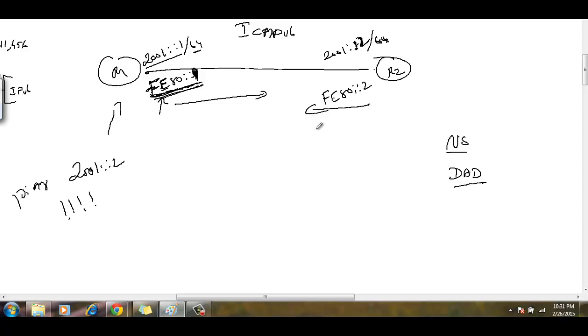So R1 will say, okay, I'm fixing with this. This is my link local address. R2 will say, okay, I'm fixing with this. And I also make a note of your address. Okay, you are R1 and your address is FE80::1. How does R2 know? Because this one was soliciting, this one was sending.